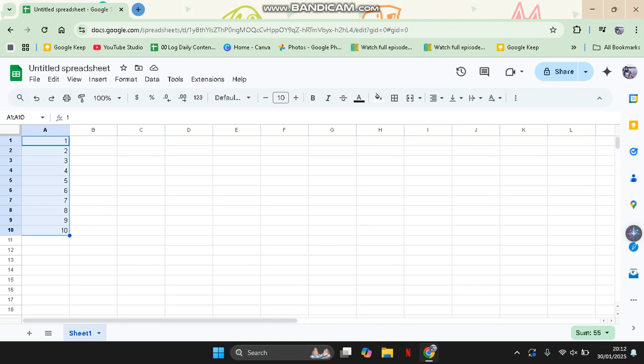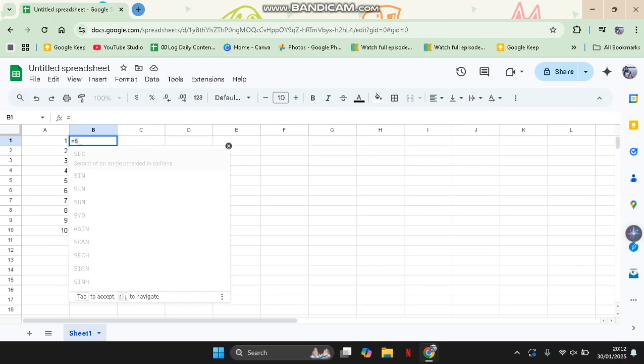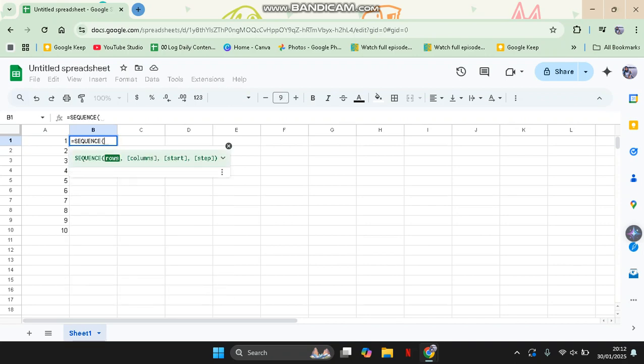And you can also use the SEQUENCE formula. This is for Google Sheets and Excel 365, and it is best for dynamic numbering. You can just click on a cell where you want the sequence to start, and then here you can just enter the formula. For example, I'm going to just start in here. You can just go like this: SEQUENCE, and then rows. The rows in here is the number of rows as needed. So let's say I'm going to just go with 10, and comma.